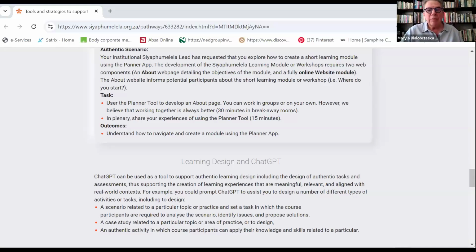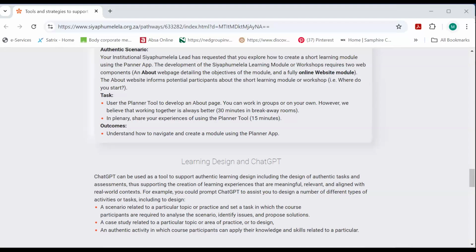that everyone had a chance to grab a cup of tea or coffee or whatever you fancy. Good. Okay, so let me share. Can everybody see my screen? Yep. Okay, great.